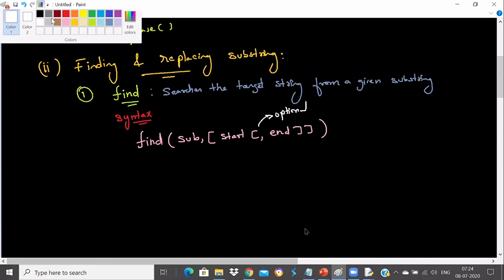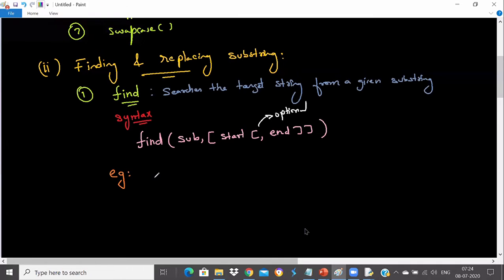Let us talk about how this find method works with an example. For example, we have a string called hello world. If I say s.find('wor'), it will return the index value where 'wor' starts. Very useful method. It returns the index value where 'wor' is starting.